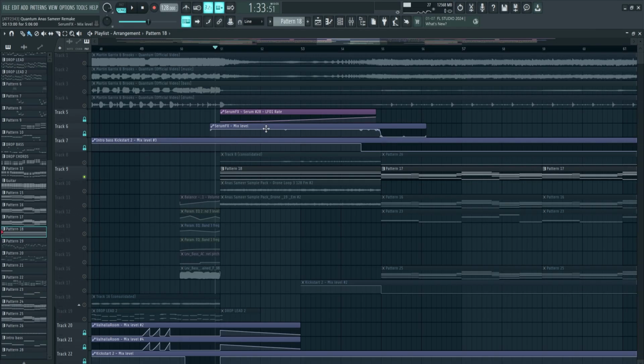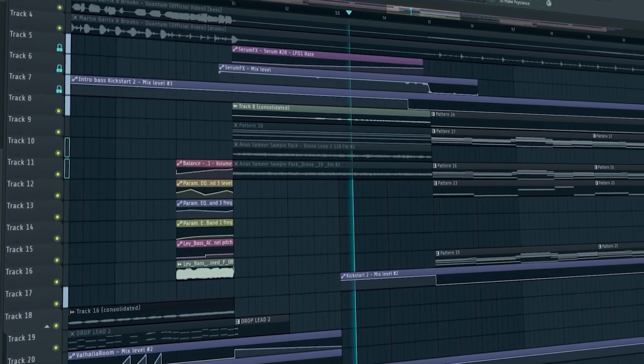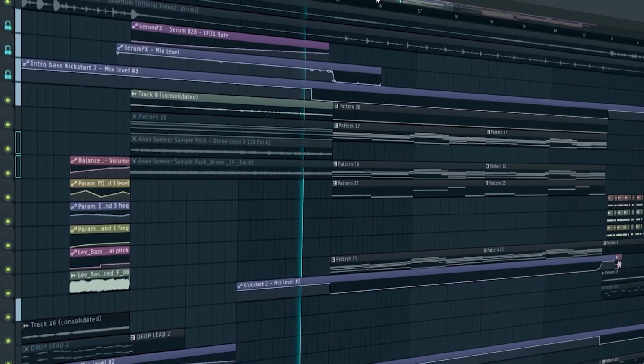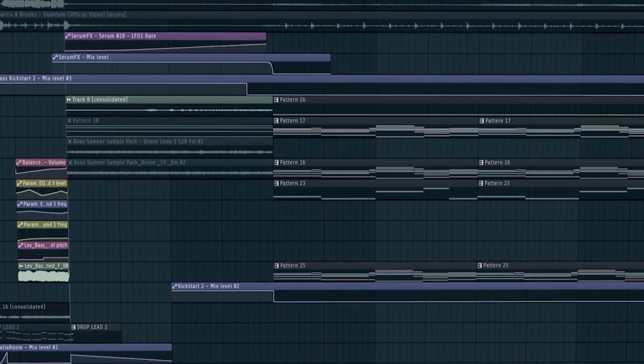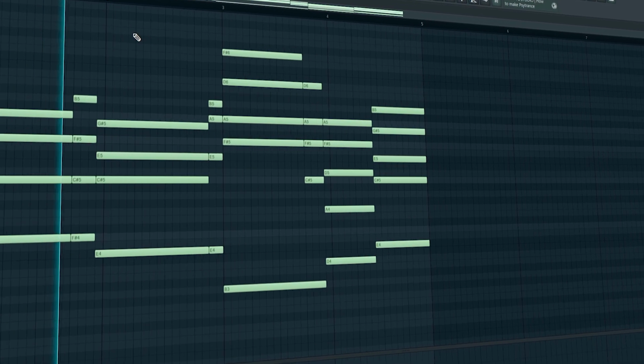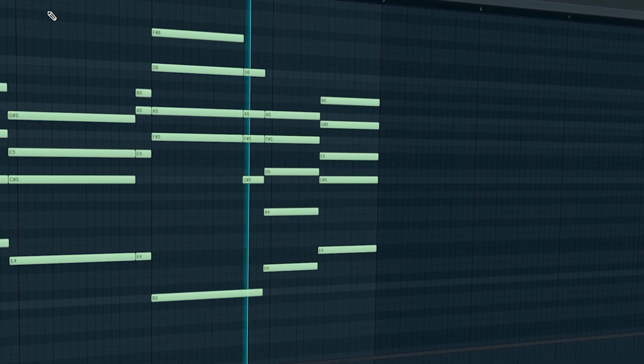I automated the mix level and the rate, LFO rate. I also added ambience with the same volume automation effect. So altogether it sounds like this. In this part, we have a different chord progression. And this Reese bass.